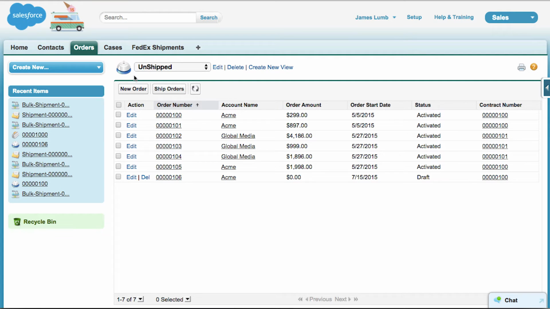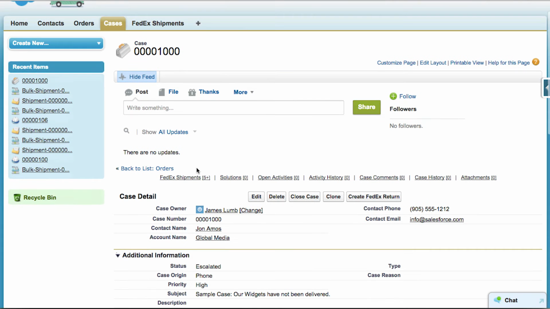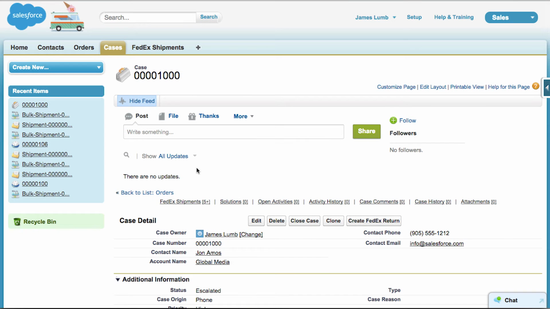The second use case is suited to a call center or RMA case returns process. So if I want to view a case, with ShipMate, I can go through the shipping wizard and create a shipment. But if the characteristics of the shipment are the same each time, you can predefine those. We've predefined those in a custom setting, and now I can just click this Create FedEx Return button.